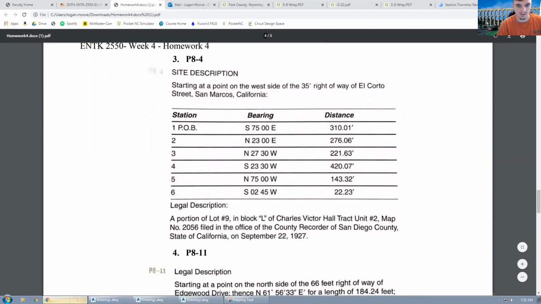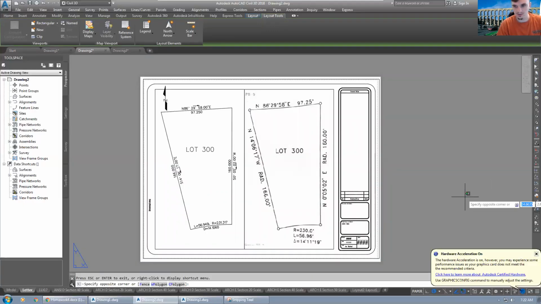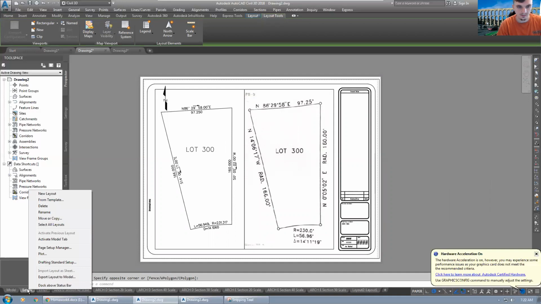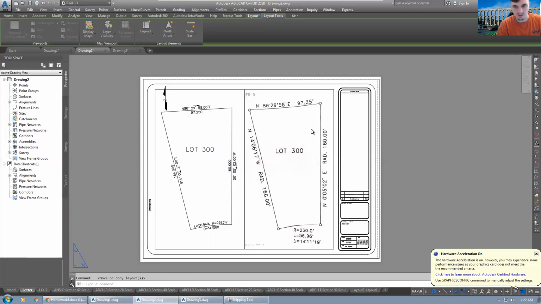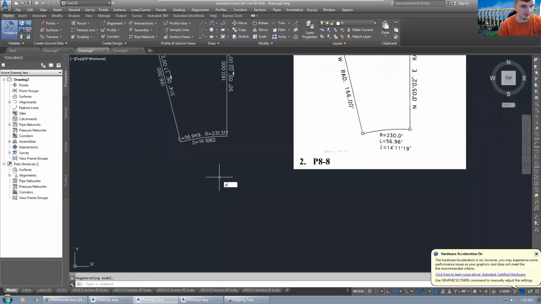Okay. So for that P8-4, if you want another layout tab just like this one, you can right click on the letter tab and hit this move or copy option, and then click on create a copy. So we want to put it before 11/17 so that these two letters are together, and then just hit OK. And now you can see we have another layout tab here. And this is where our other parcel goes.